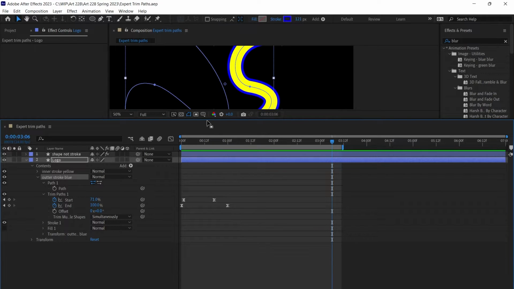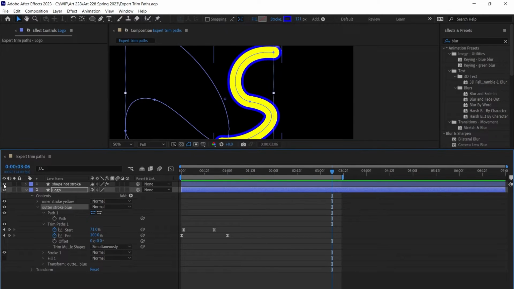I drew the shape once for the logo. I'm gonna hide this. Here's my path. All I did was add the trim paths. I then duplicated it. So make sure you got it selected. And I named it outer blue, so you can see the outer blue, and then the inner yellow is here. I selected this and hit Command or Control D to duplicate it.